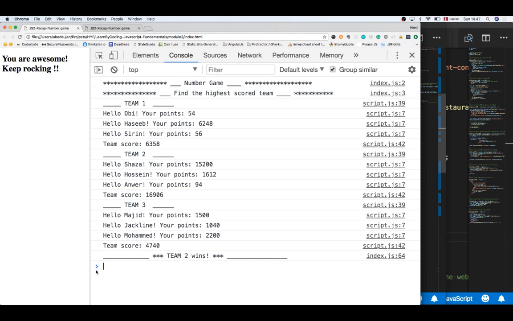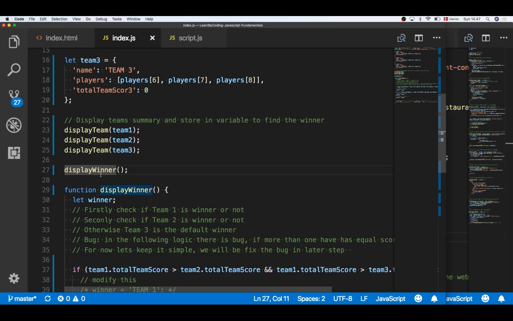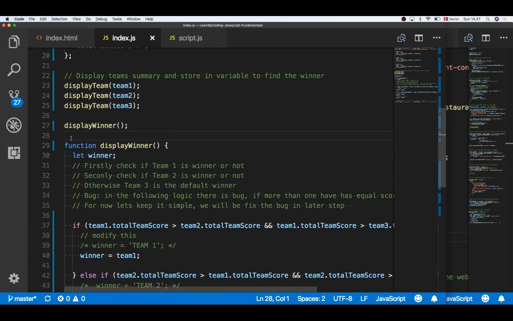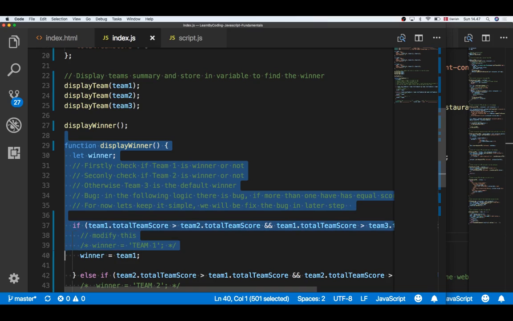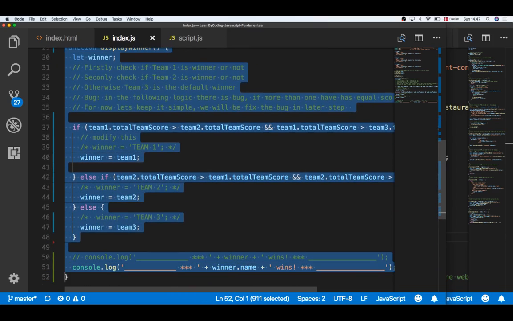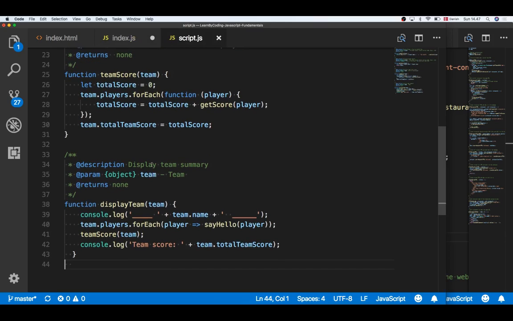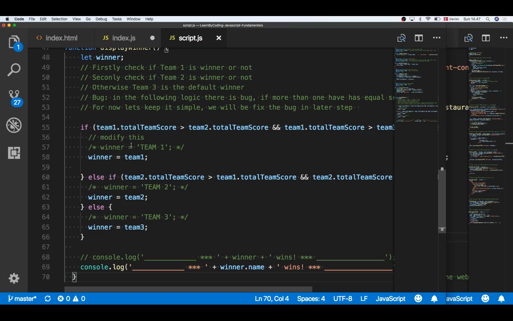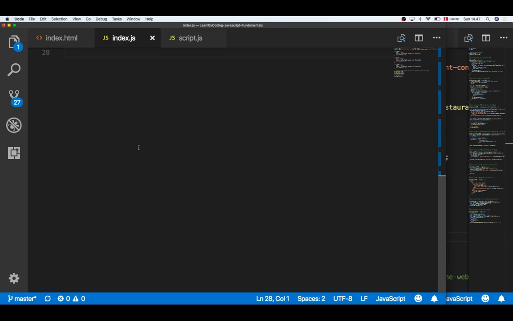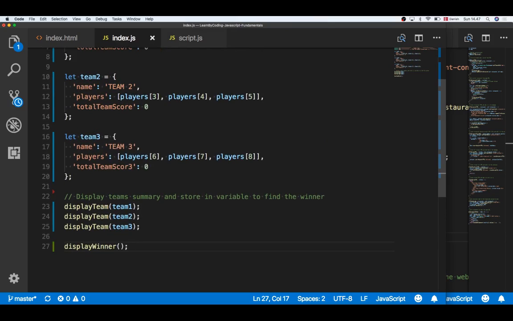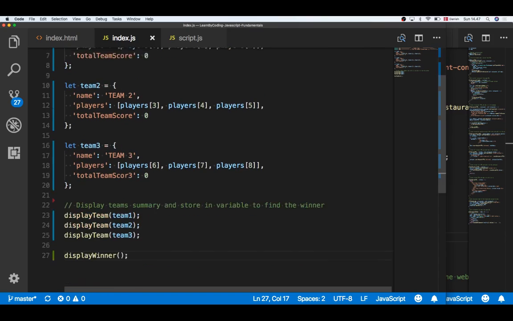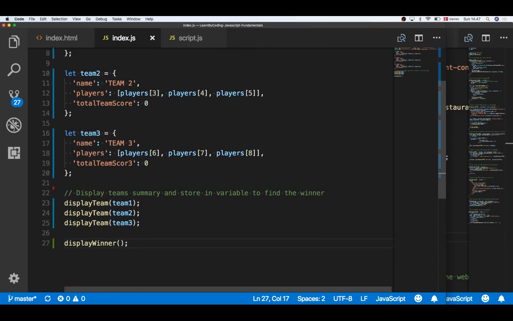Now we should display the winner, so we are calling the winner function. This winner function can also go to the script file. All the logic here is not needed for this file. Cut and then move it here. Probably you can create a separate file called winner.js, so it's more beautiful and readable. See how small the script is now, only 27 lines.